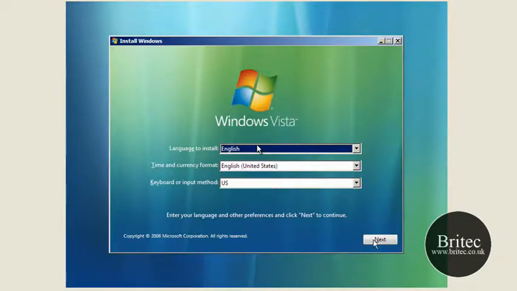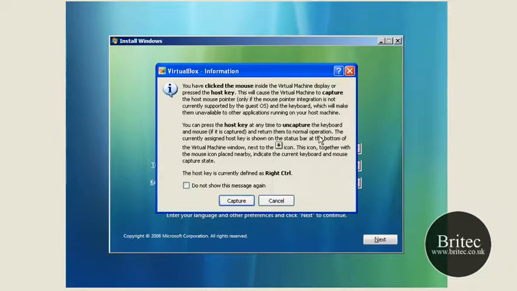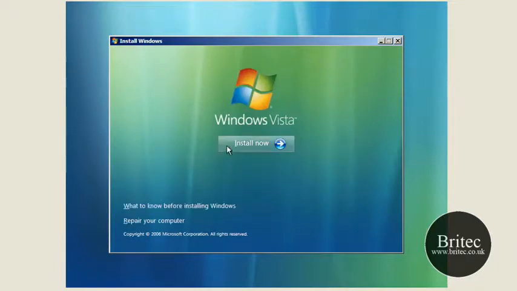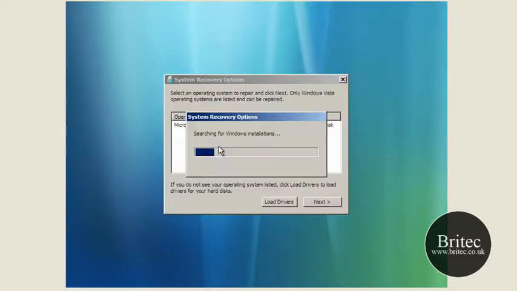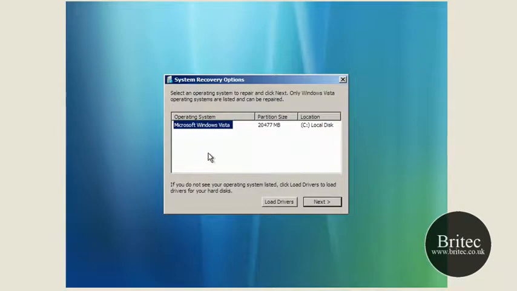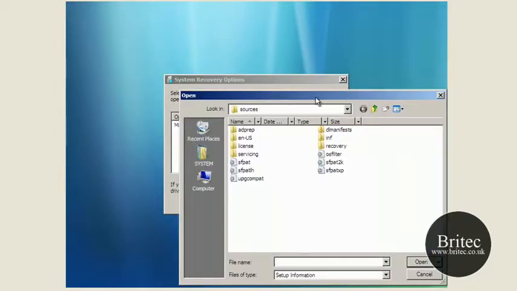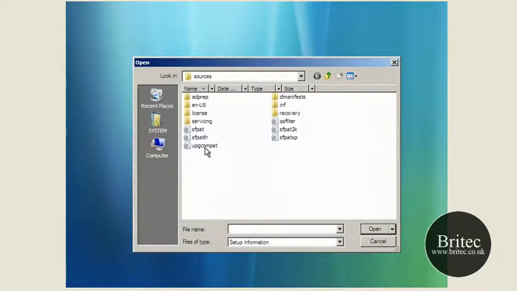All you want to do is go next here. You won't see that grey box, but you want to go next here. Then you don't want to go install now, you want to come down to where it says repair your computer. Click on that, and this little grey box will pop up. So you want to go load drivers. Click load drivers, click OK, and then this little browsing box will pop up.